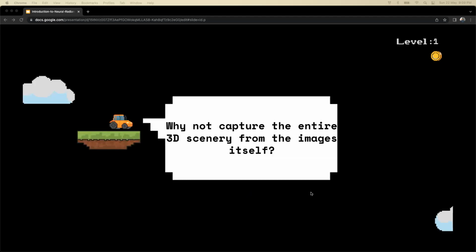So as our character here asks us a question, why not capture the entire 3D scenery from the images itself? How does that help? Let's take a moment and try to observe the idea. We are now looking at a transformed problem statement altogether.